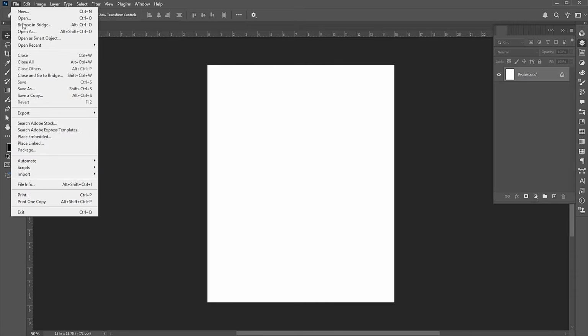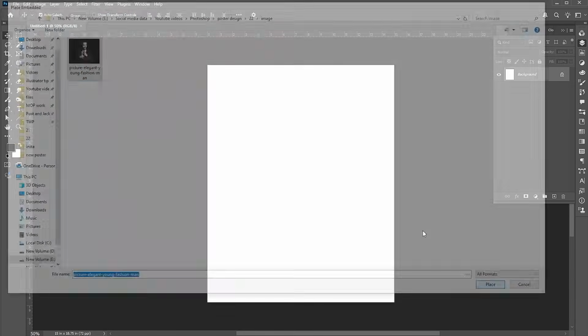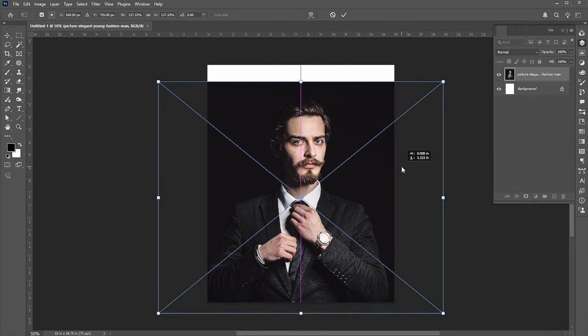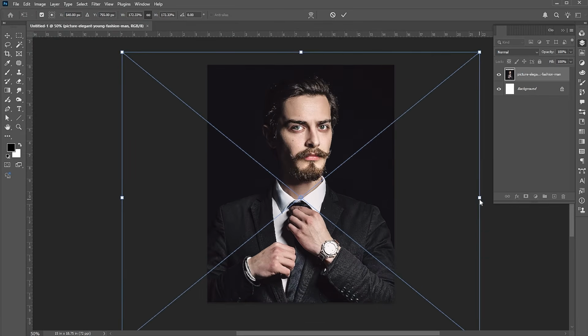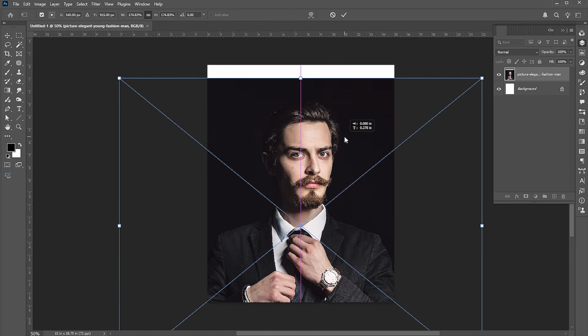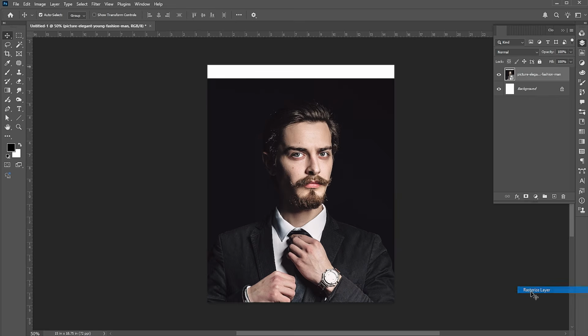First, go to the File menu, Place Embedded. Select the image and click on Place. Adjust its size. Right-click on its layer and choose Rasterize Layer.